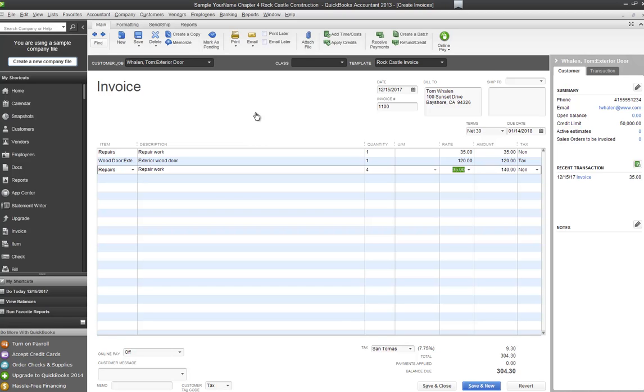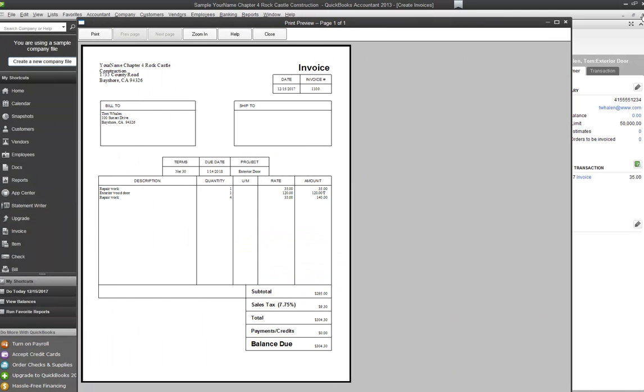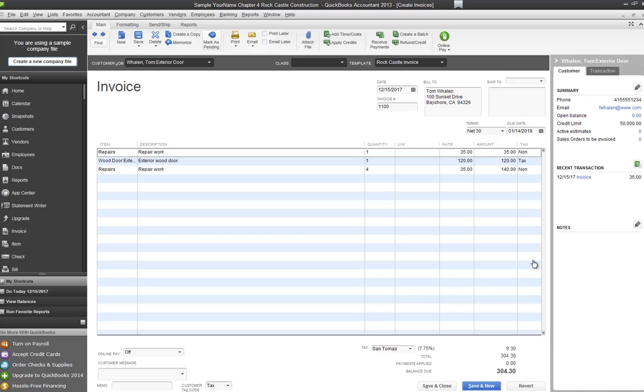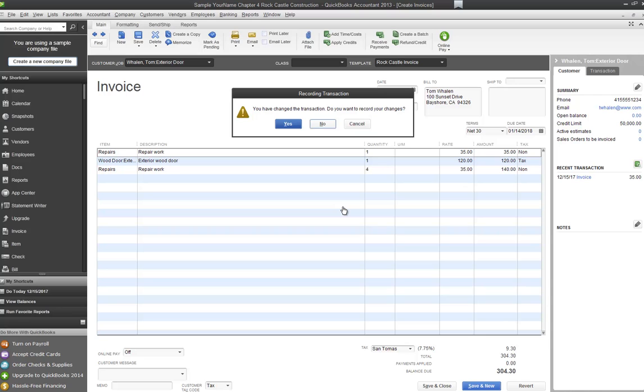Again, if I wanted to see what the invoice looked like, I could go into a print preview, which would open up in another window. I could take a look at it and print it if that was my goal. For class, I would simply click the drop down arrow and choose Save as PDF if I was requested or required to turn in an invoice. Once you're done with it, you can go ahead and click Save and Close. I've changed the transaction. Do I want to record the changes? Yes, I do.